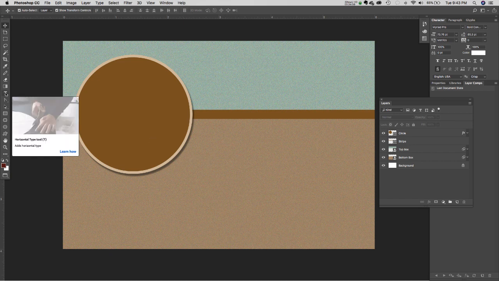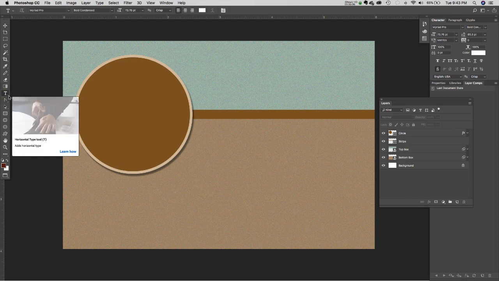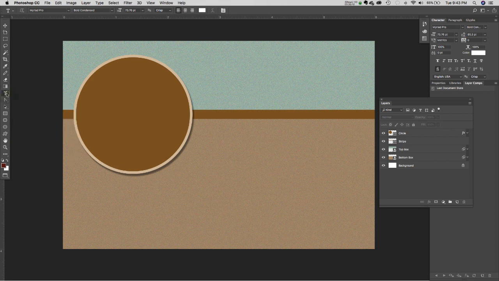So I'm going to grab the type tool. This is the horizontal type tool. There is a vertical too, but we're going to stick with horizontal. Anytime you see a little arrow in the corner on a tool, you can click and hold. Up at the top, we have what font. It could be different than mine. You might have something else selected.